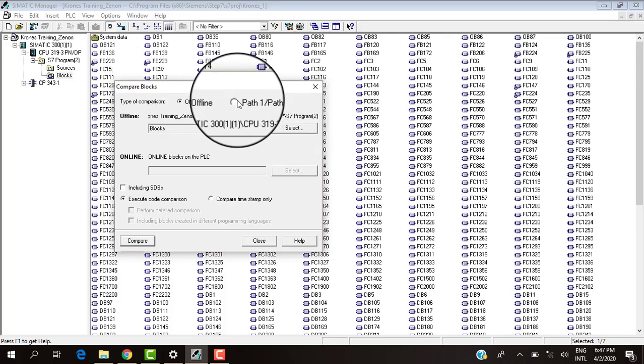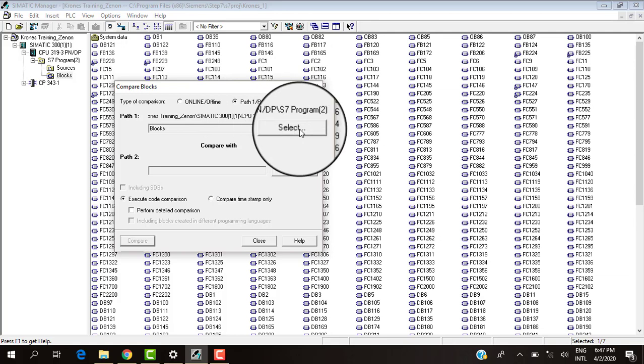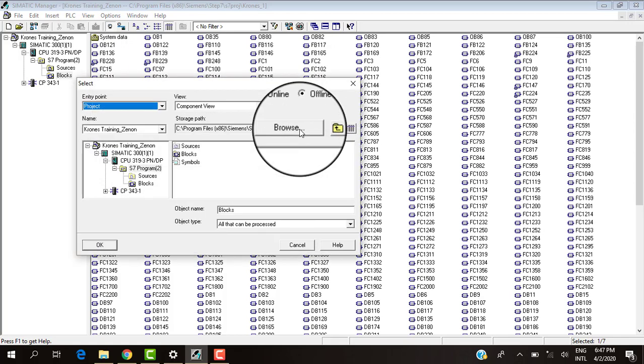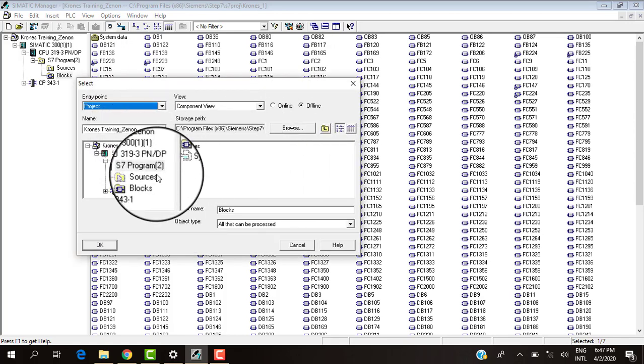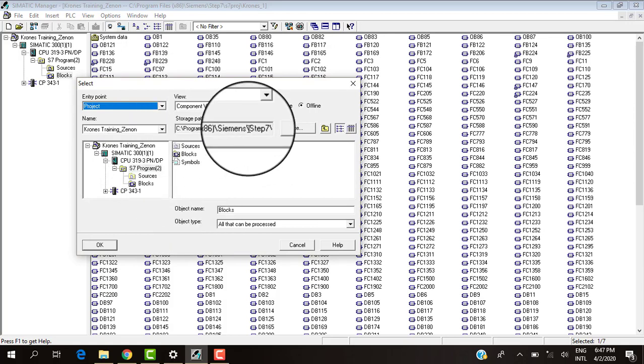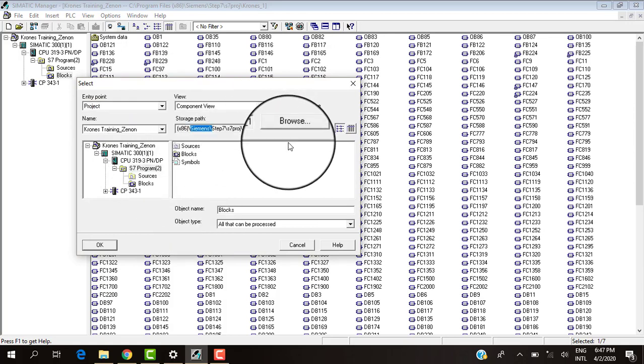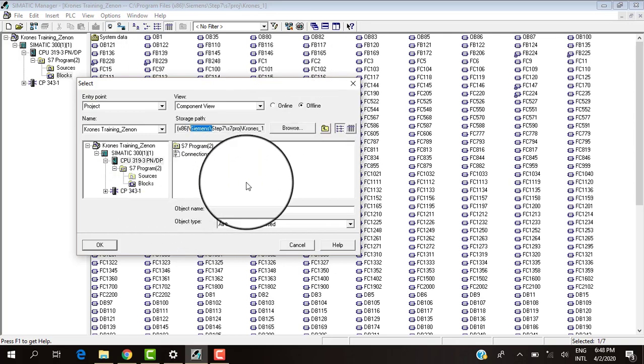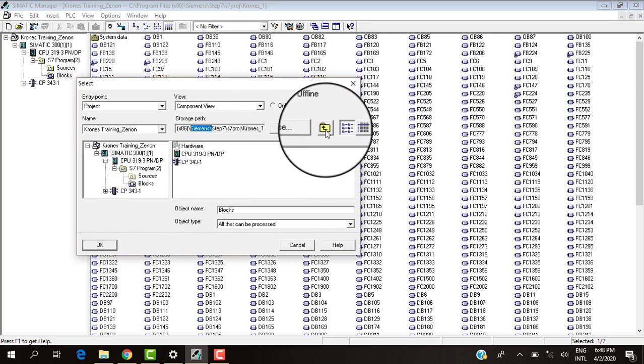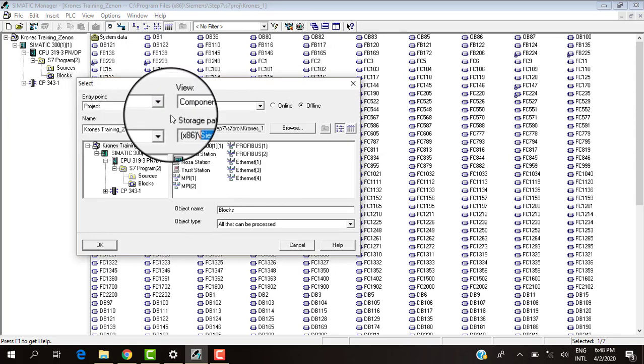Now, I'll first compare two offline projects, and I'll compare two projects that are very different from each other, so that you can see how the differences work. So I'll first navigate to where my first project is stored on my computer. Usually, most projects are stored in S7-400. That's usually the location that's created generally for most projects. So I'll navigate to see where exactly I have saved the project.